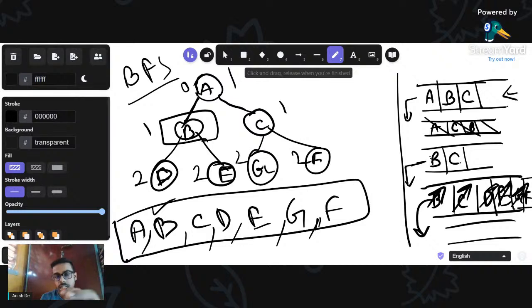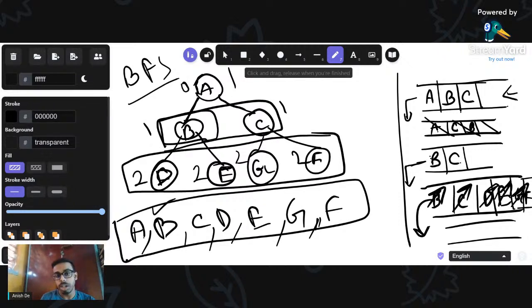Okay, there is a distance of 2 from A to D, A to E, A to G, and A to F. Observe that in any kind of BFS order, there can be more than one, but in every BFS order the nodes B and C will occur before the nodes D, E, G, F. What I mean to say is that the nodes which are closer to A will be present before D, E, G, F. Okay, so see that B and C are present before D, E, G, F.